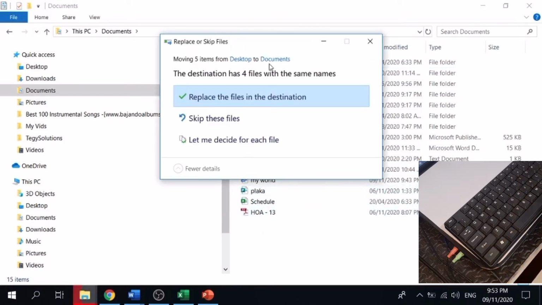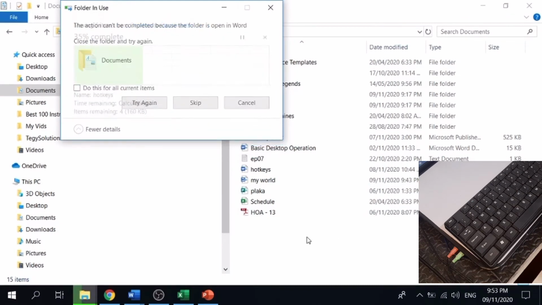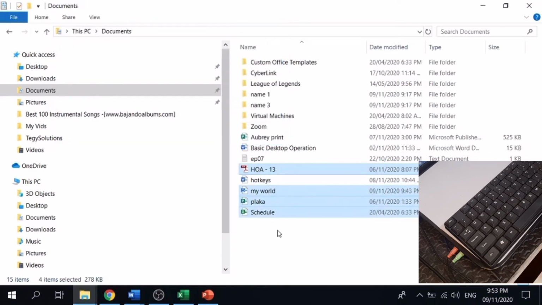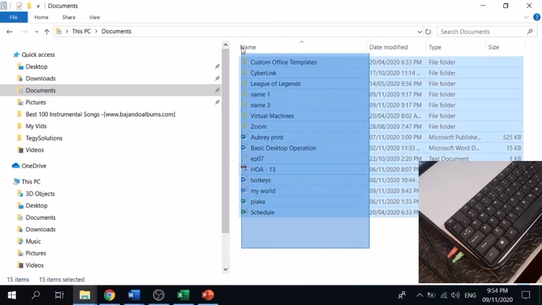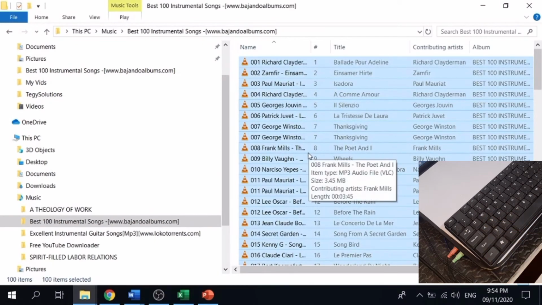Since they are already existing, pwede natin siyang i-replace. Or pwede namang hindi, skip. Okay? So that's it. So that's the shortcut for copy, paste, cut, there. What if select naman natin to lahat? Okay. There's a shortcut in selecting all this one. That is Control A to select lahat.